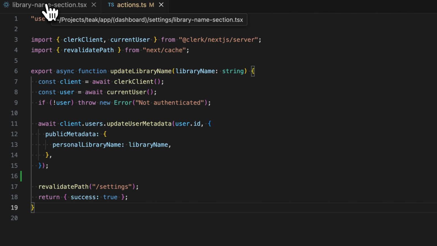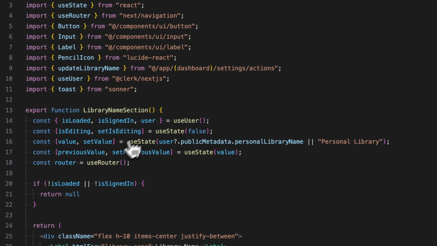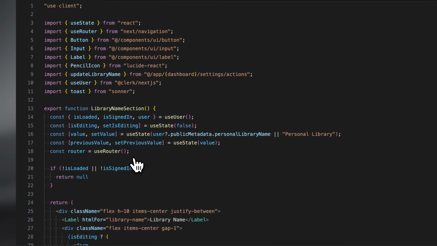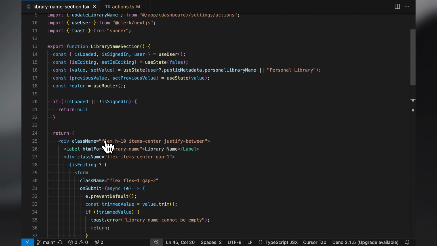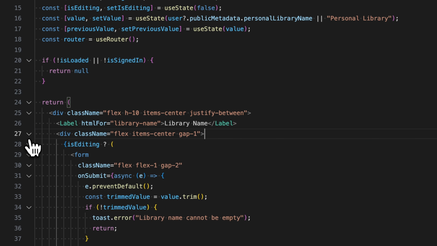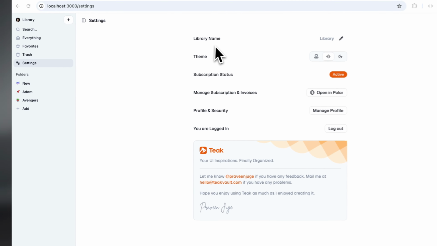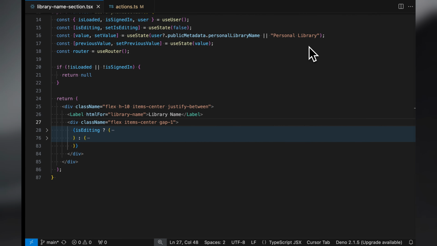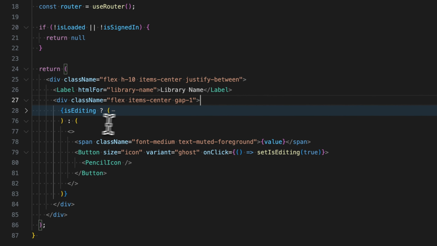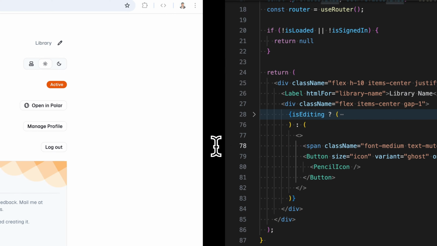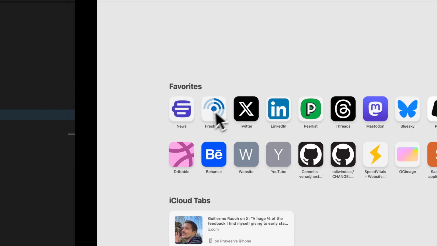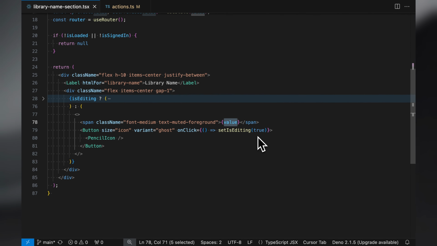So now we are going into the UI. So yeah, this is the UI for that. So here we have several things happening. So first we have the label library name, which is this label, and then we have the form over here. So if there's no editing or form, we'll just show the value, something like this, and the edit button.